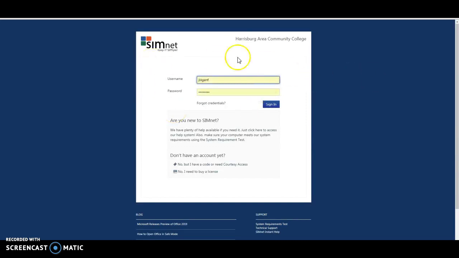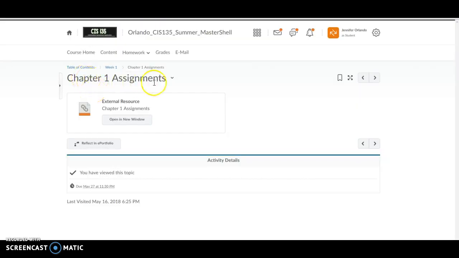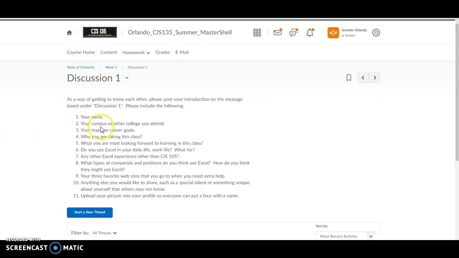This is to log into SimNet for your assignments. You'll see it takes you to chapter 1 assignments. It takes you directly to the login, if you will. And all your assignments will be there.